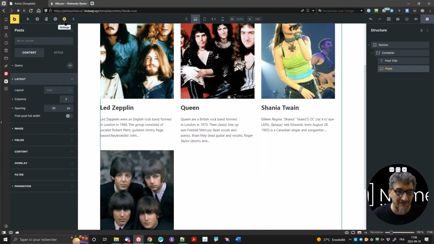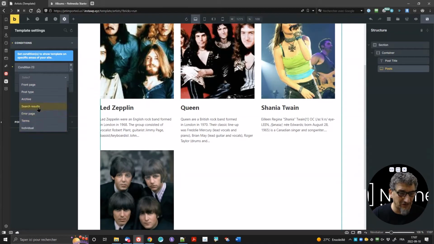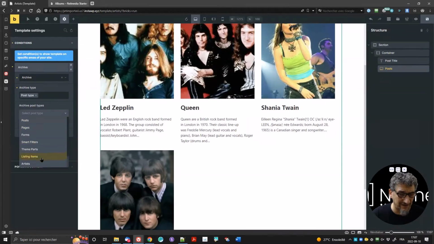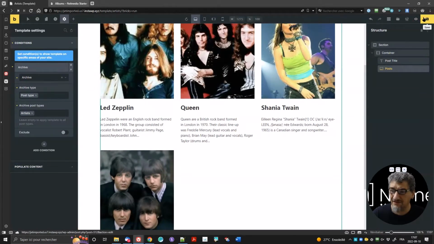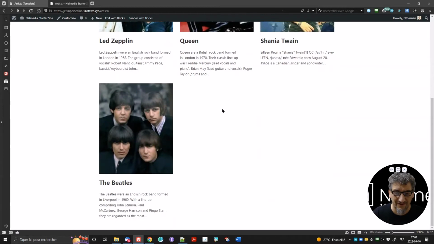Whoops, something here. Thought I started with that, but I think I didn't. So let's change the condition. Usually I start with that, but sometimes when we speak, we don't. So conditions, archive, it's gonna be a post type archive, and this time the artists. Okay, so let's say that. And if I click on artist, here we go. I have my artist archive.